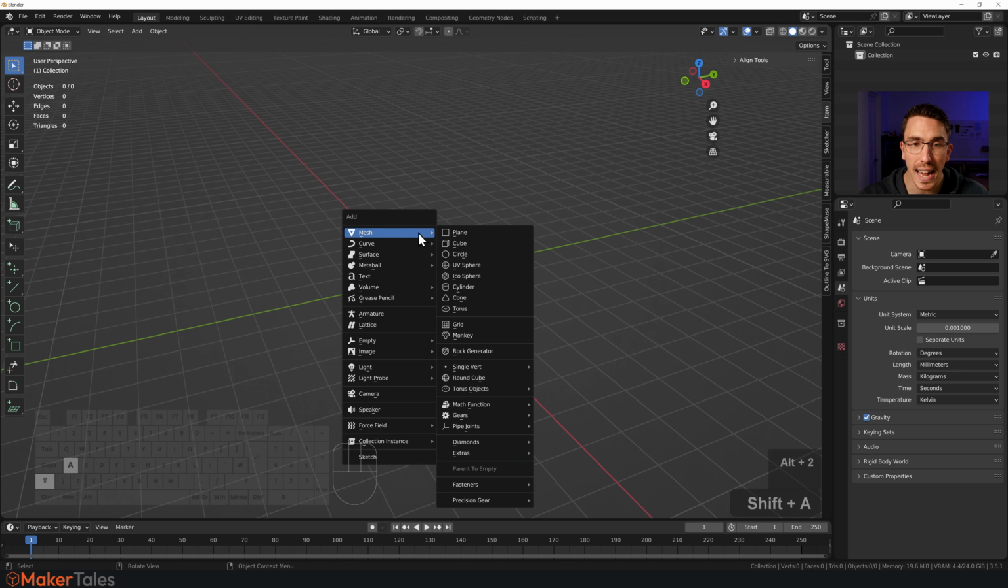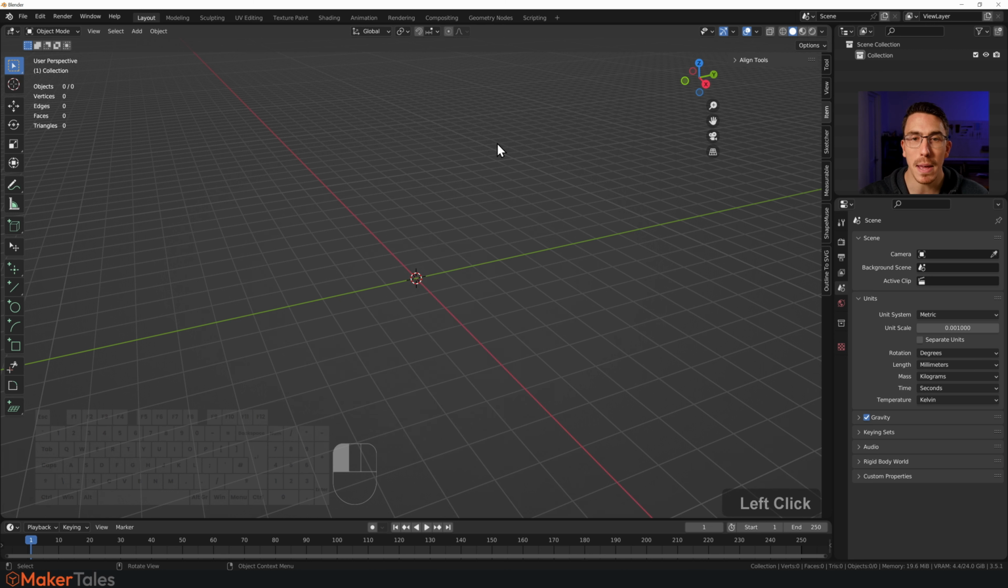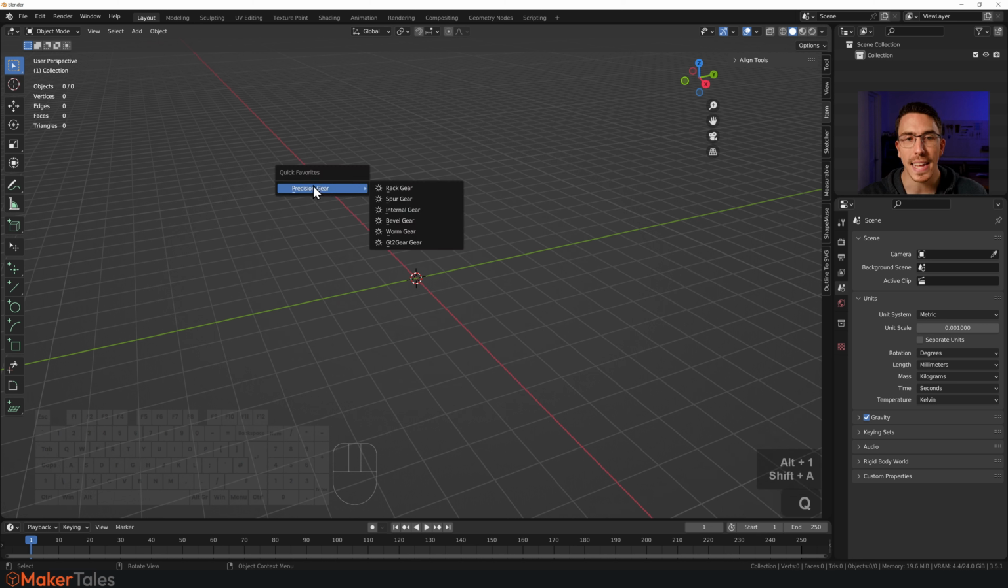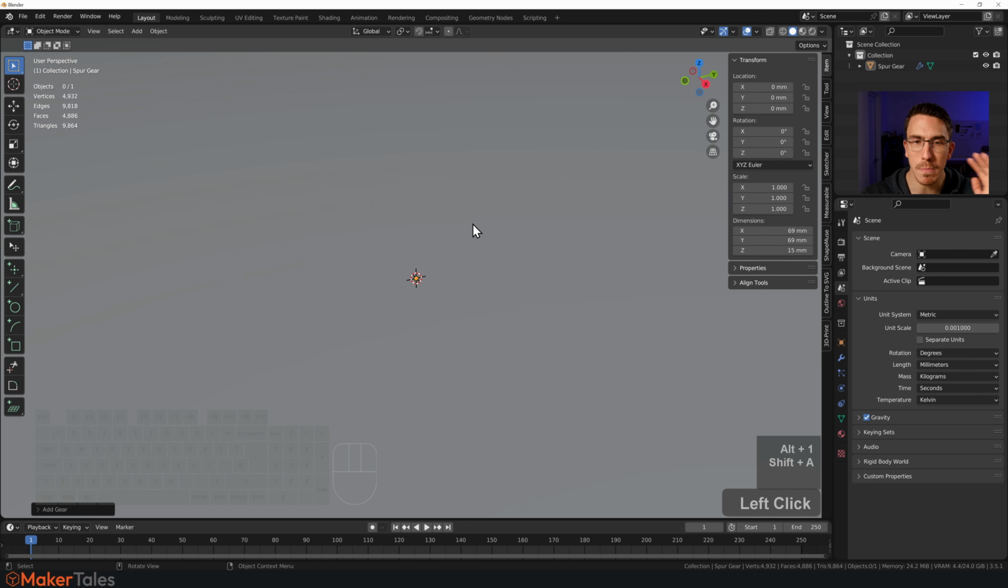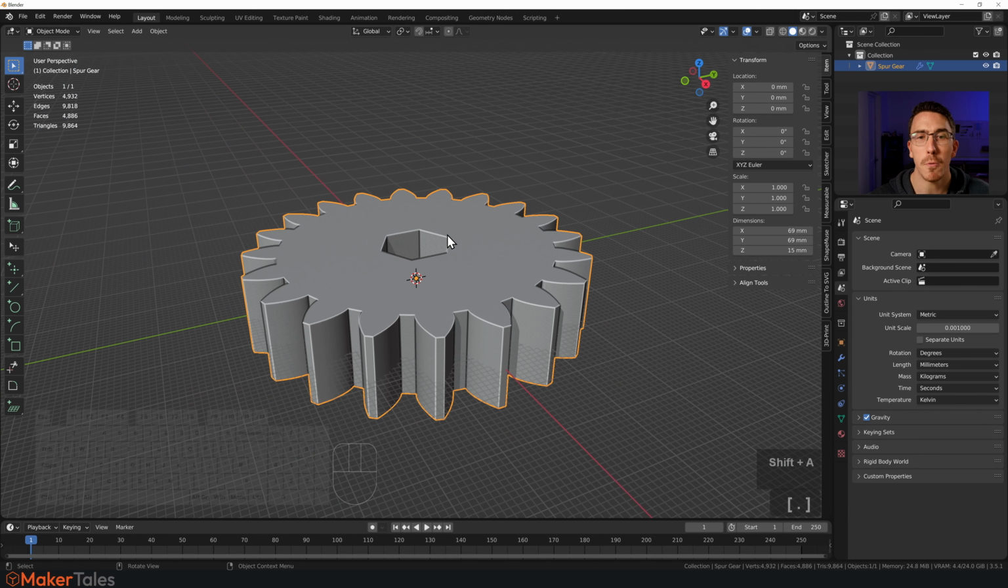Press Shift A in Mesh, you're going to find Precision Gears, you'll find them all there. What I like to do is right click this and add it to my quick favorites, because then I'm able to just press Q, and then here I have my Precision Gear list ready to go. I'm going to start off with a spur gear, click it, you'll see it's really big, click on here, I'll press point on my numpad, and here we have it.